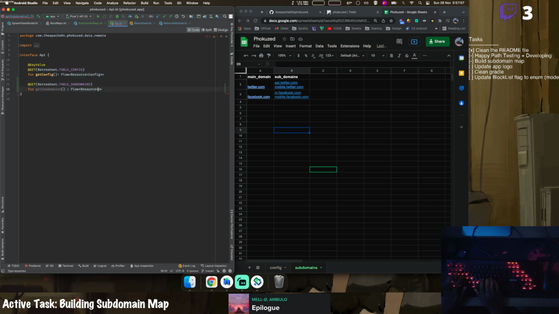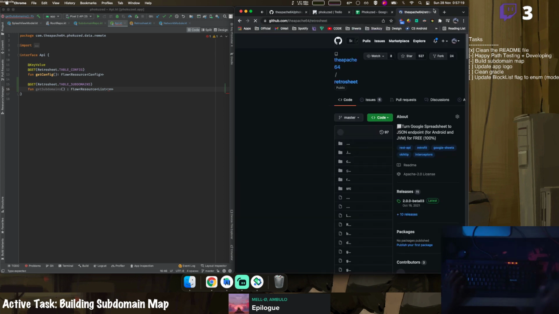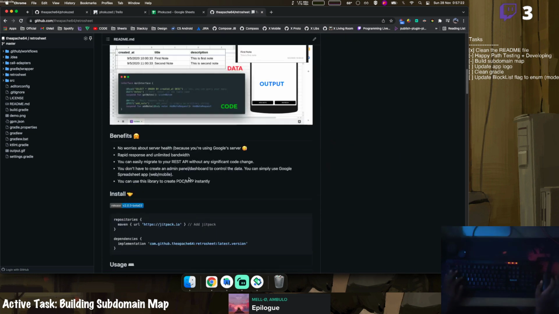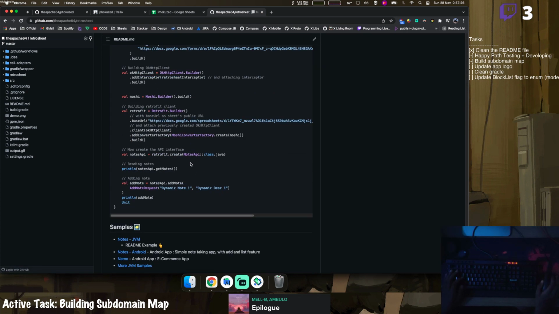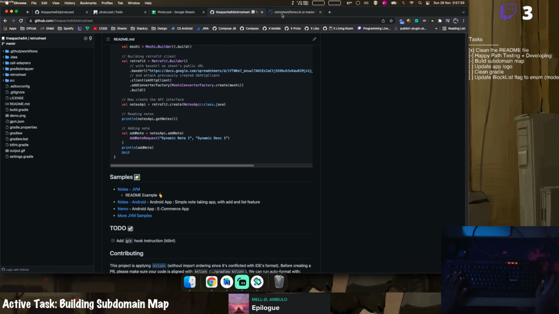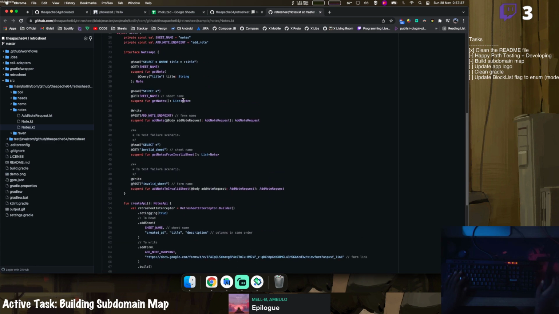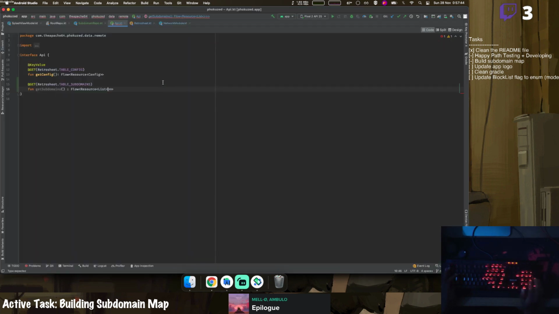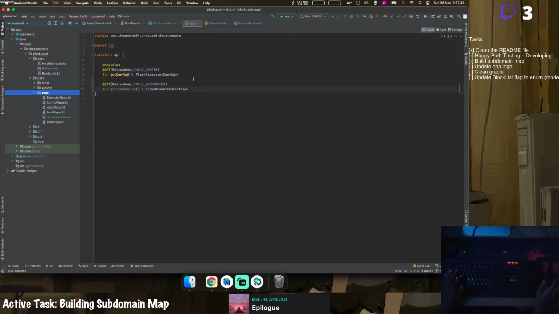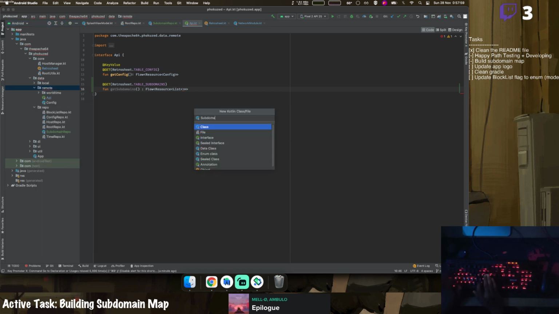Then we will say flow resource. Can I call list of object? I think I can't do that, or can I? Whoa. This is fun. Where is the API? Oh, we can directly return list. Yep, that's good. So first we need a DTO. To create a DTO, we'll create it here. We'll call this subdomain.